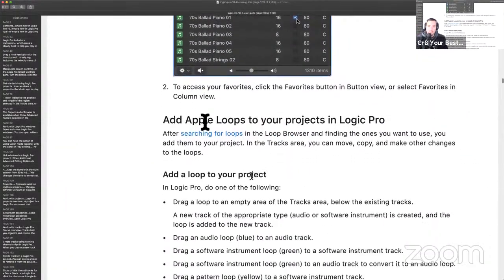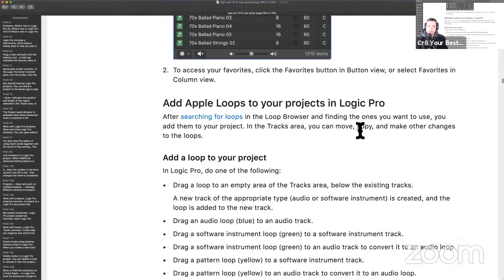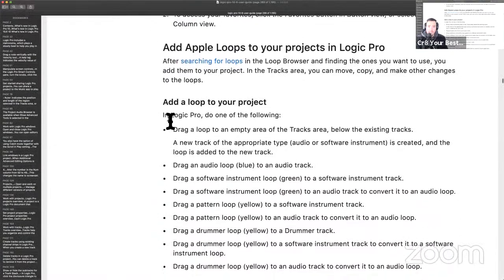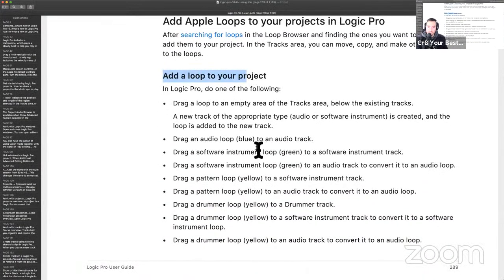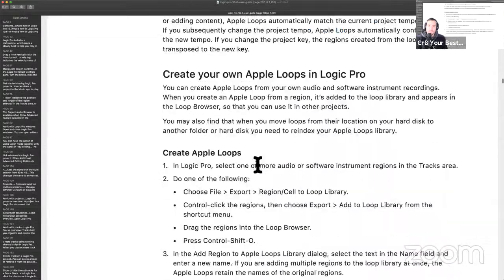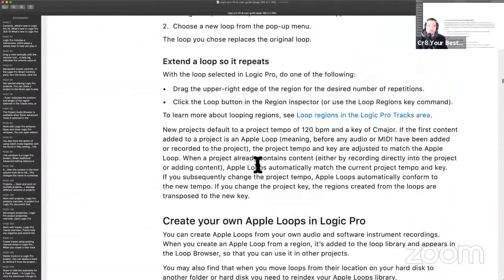Okay, so we can search for loops inside of here. Easy stuff. We can add loops to the. Okay, good. And you know what? From here, I'm going to call it, because it looks like there's a lot more information.